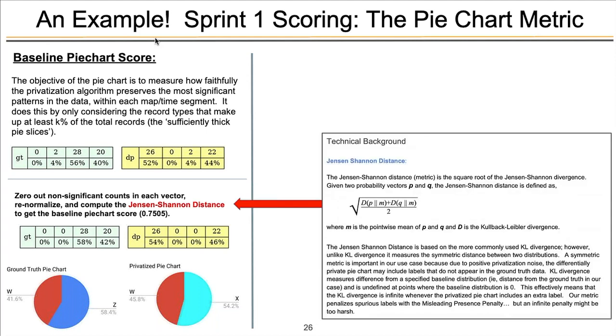Jargon alert: Jensen-Shannon distance. In our metric write-up, in the technical background section, this is the only bit of anything technical beyond high school, early undergrad content that we use. And so we give a good explanation of it.